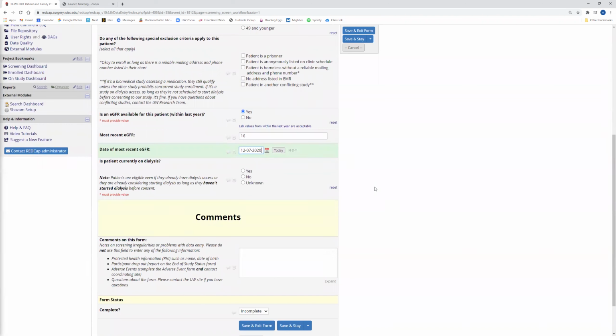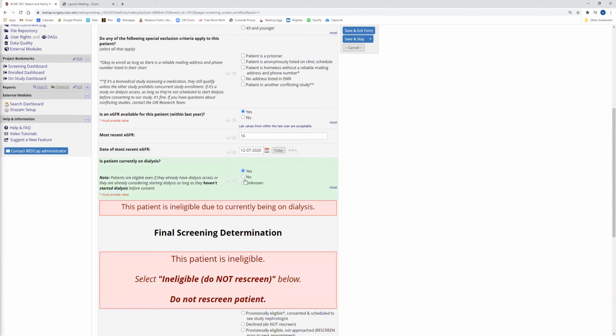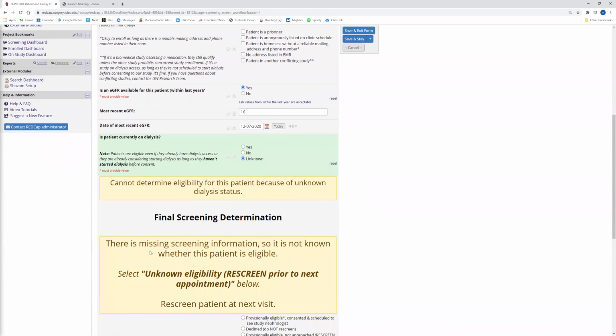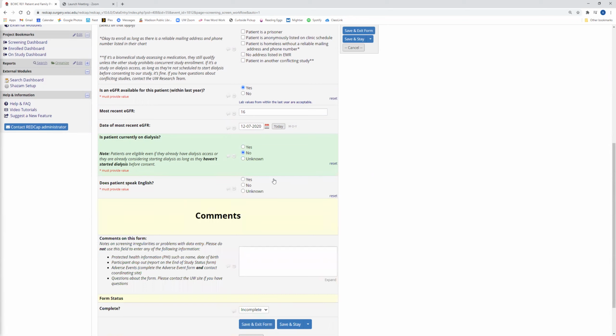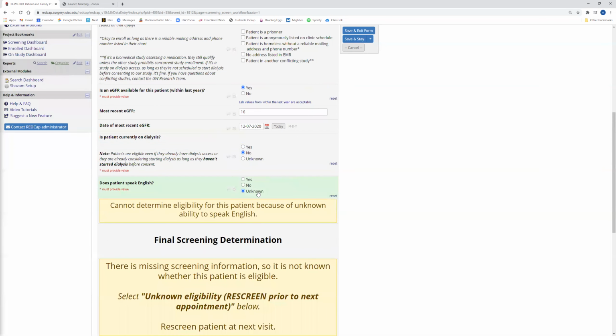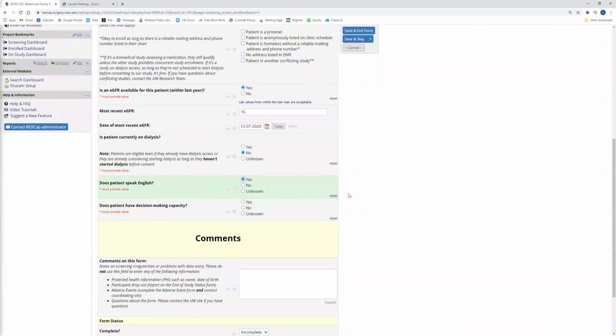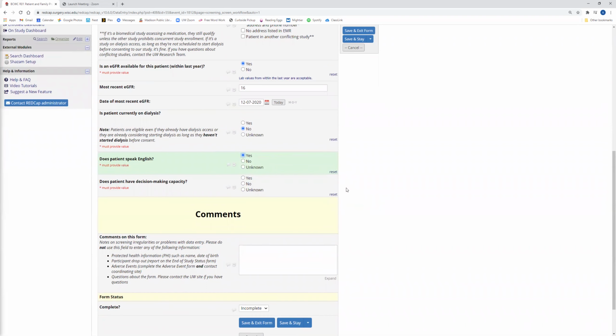Patients cannot be on dialysis and be in the study. So if I say yes, they're on dialysis, I will get that red box informing me that they are ineligible. If I don't know if they're on dialysis, yellow box for unknown eligibility. If I say no, they're not on dialysis, the form gives me the next question. I can keep screening. Similarly, they do need to speak English to be in the study. So if their language is unknown, you get the yellow box here. If they don't speak English, they are ineligible. And if they speak English, you can move on to the next question.